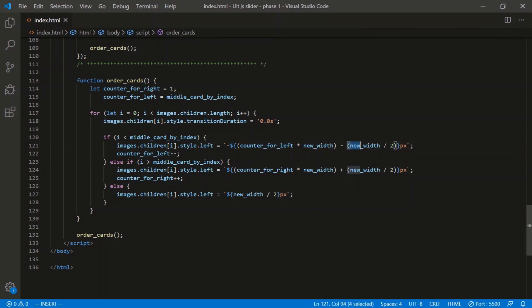So for the formula for the left, what we're saying is counter for left times new width. We'll explain this in a moment. This is a bit more complicated. We're just concentrating on these guys. Counter for left times width, and it's going to be a minus because we're moving in the left direction. And then counter for right times width.